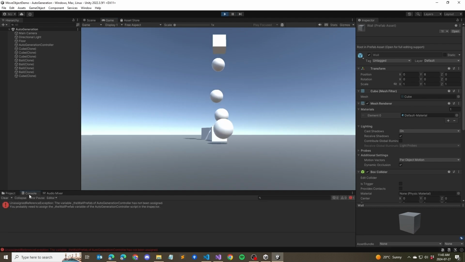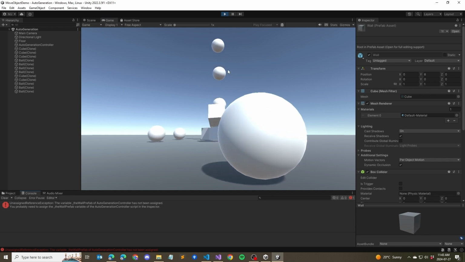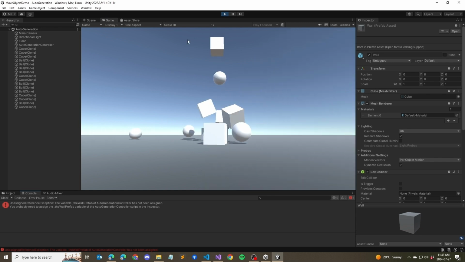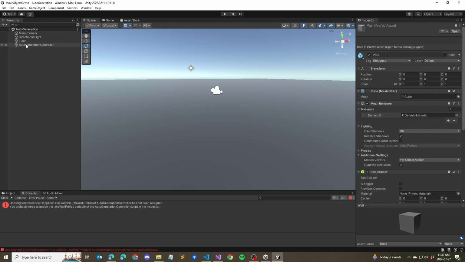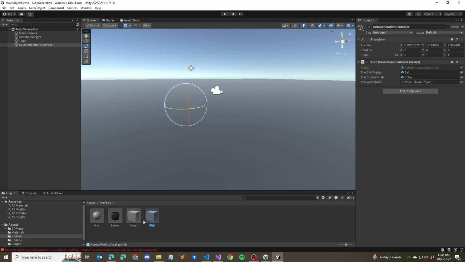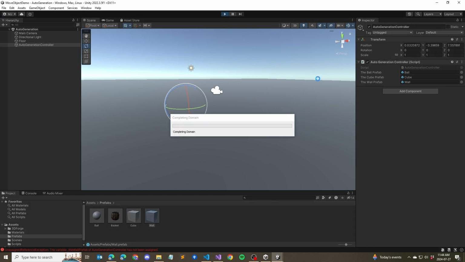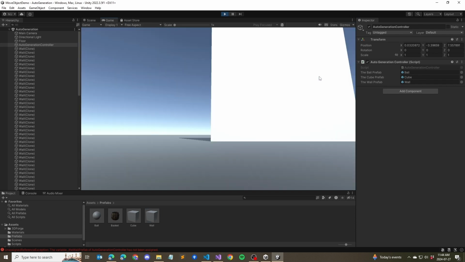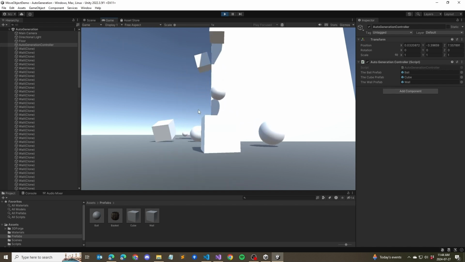Clearly we have an error. And it's the same error we had before. We need to make sure that we're passing our prefab back to the code. Right there. Hit save. And there's our wall. It is no longer tumbling. And we still have our objects getting created in the middle of the wall there. That's kind of fun.